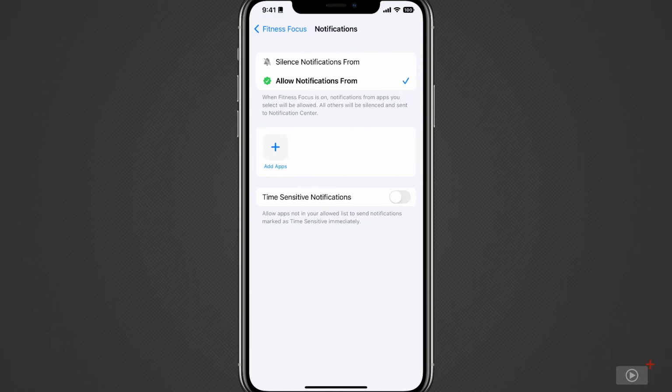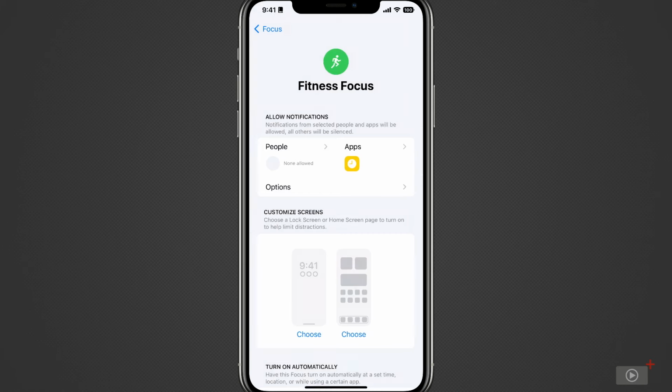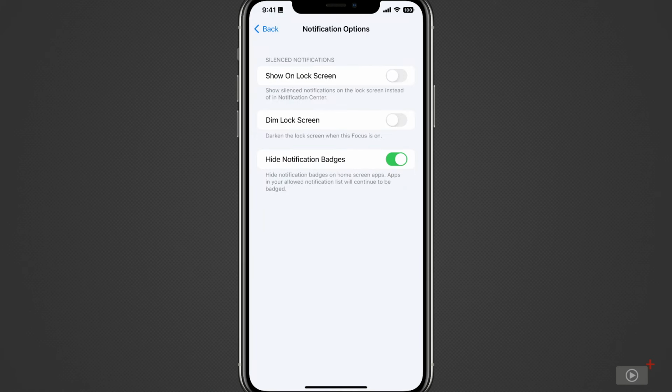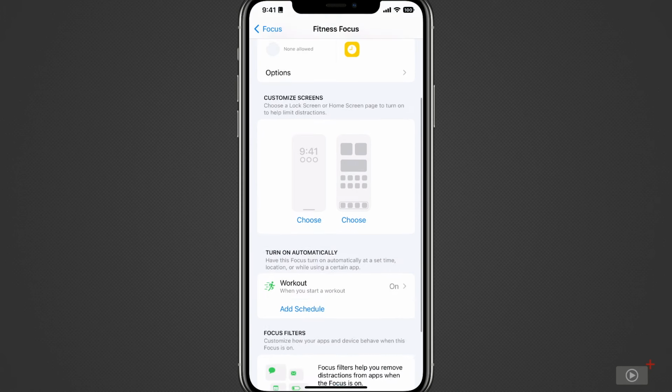Then apps, so notifications from whichever apps you either want or don't want, you can set that up in here. You can override the settings for time-sensitive notifications, for instance, from your calendar, etc. But we'll leave that on. Some options to show silence notifications on your lock screen instead of notification center, and also to dim the lock screen when the focus is on. And then the ability to customize screens.